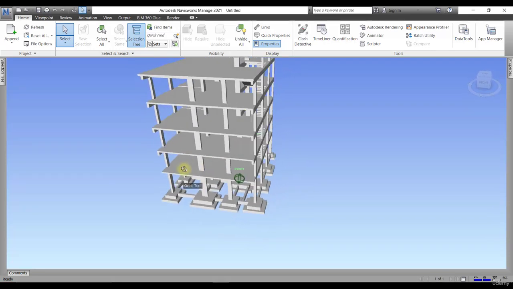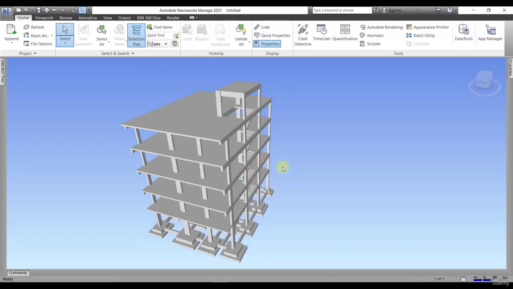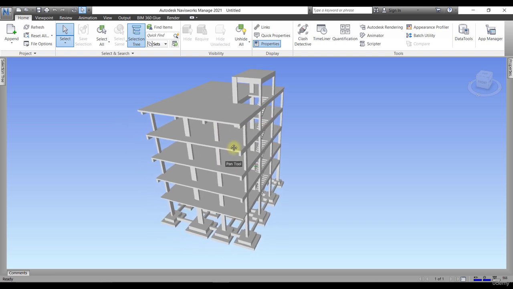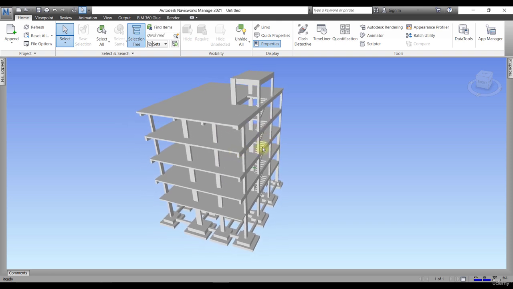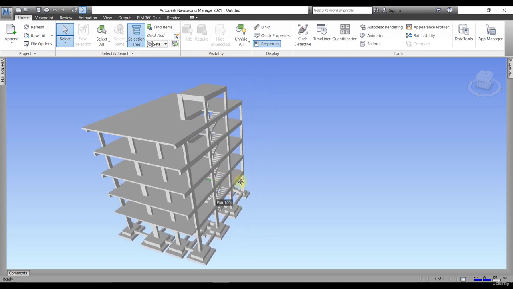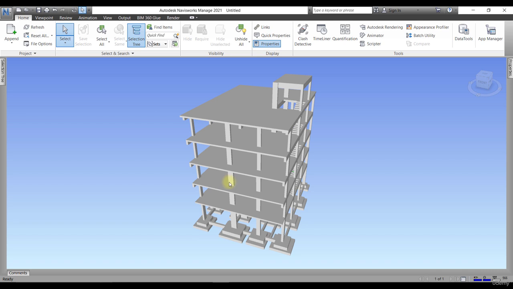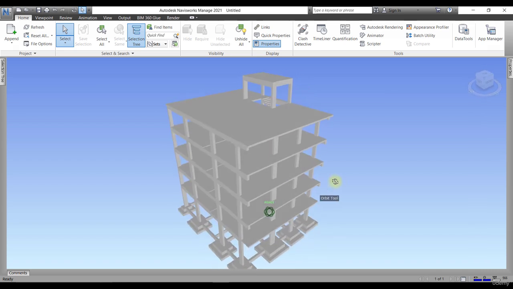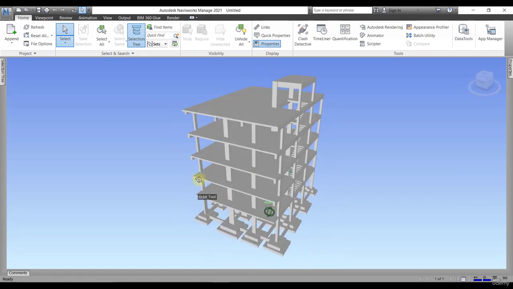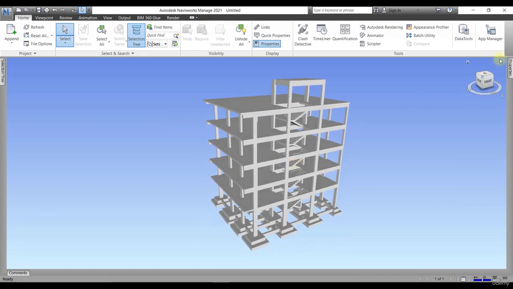I can navigate in Navisworks like I can do in Revit. I can click on the scroll wheel in my mouse and drag. This will make a pan, and while holding the Shift button with the scroll wheel button clicked, I can rotate or orbit the model like this.